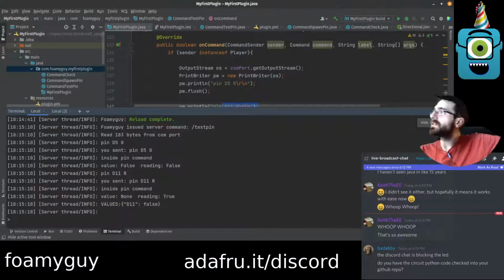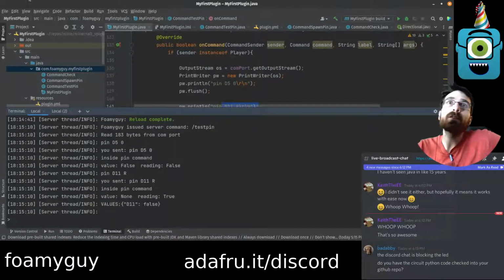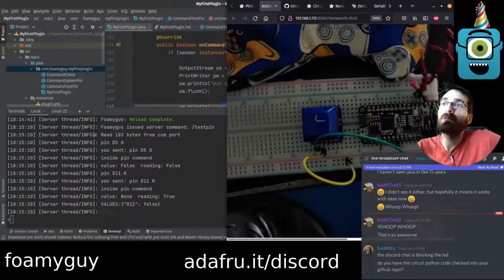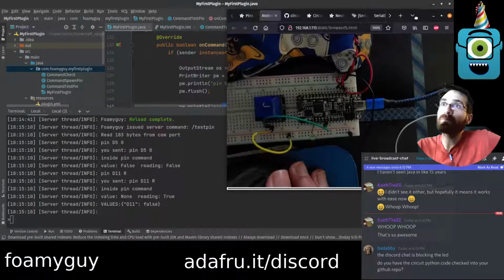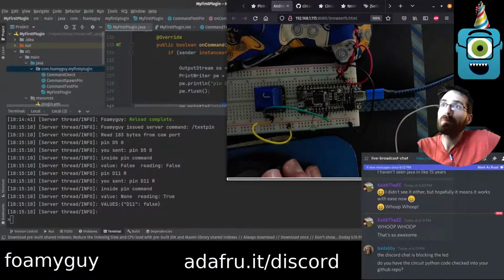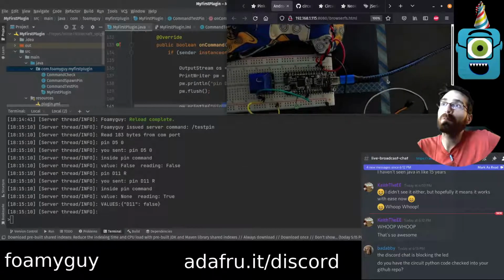Why would it not be changing? Oh, Discord chat is blocking the LED, my bad. Need to try to remember to scoot this towards the top always.